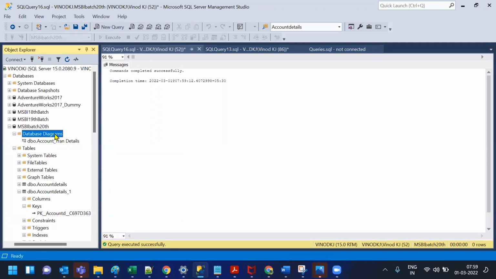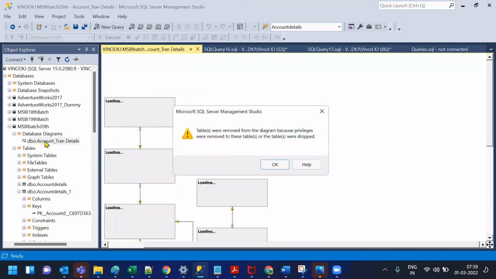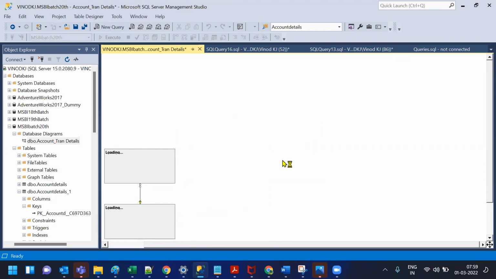If you refresh, the database diagram name will be there. Once you go to this one, see, the tables were removed from the diagram, the privileges were removed, and the tables were dropped. So the database diagram won't be there because the tables have been removed.